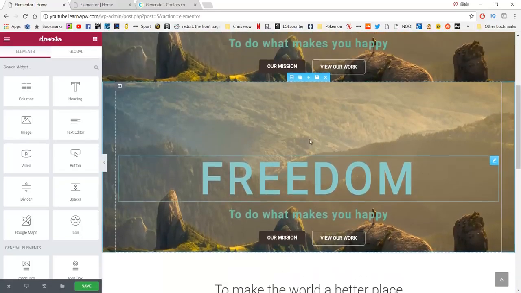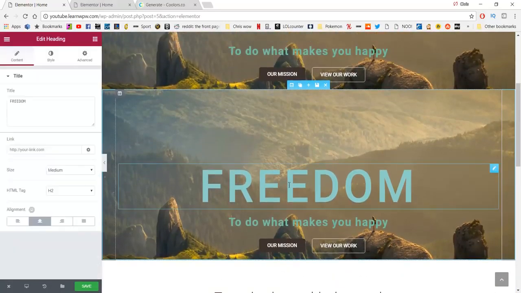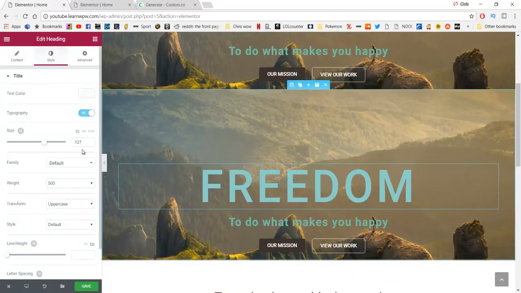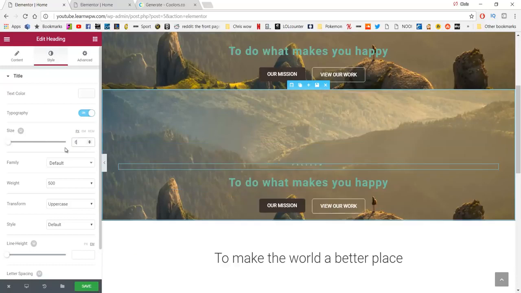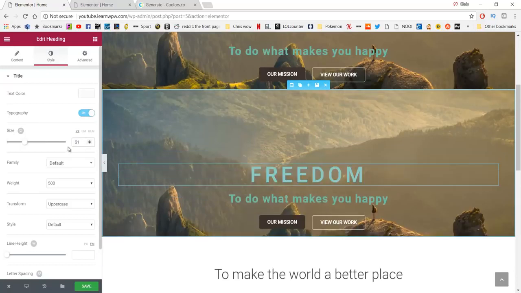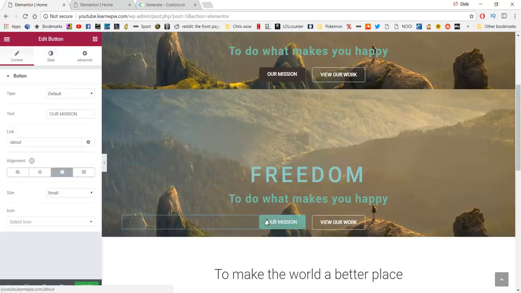So the second one is going to be our mobile one. If we click on our heading and go to style, you can see that it's the size of, let's say, 127. And this is going to be too big for the mobile. So what we're going to do is reduce that to, I don't know, let's say 61. And then we're also going to click on our buttons and align them to the center.